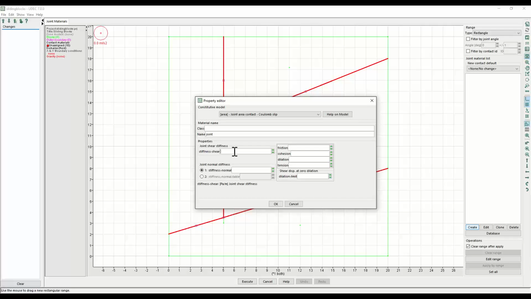And the properties that we need are the shear stiffness. So we'll do 1.33 E9. We need a normal stiffness. We'll make that the same. And then we need a friction. We'll make that 20 degrees. You can fill in cohesion, dilation, tension as well. If you don't fill anything in here, it defaults to 0. So these are going to be relatively weak joints with a friction angle of 20 degrees and no cohesion.